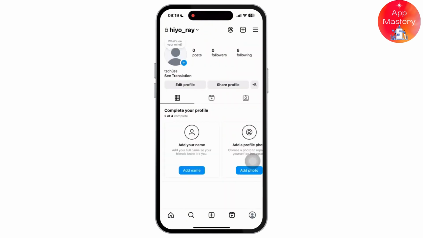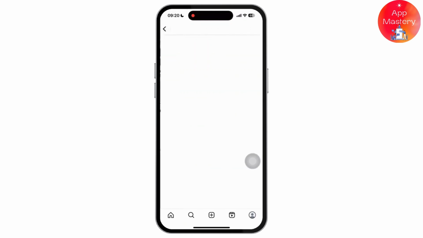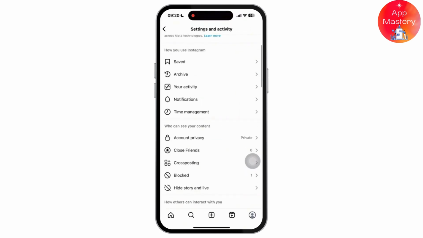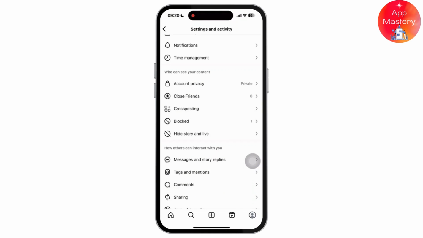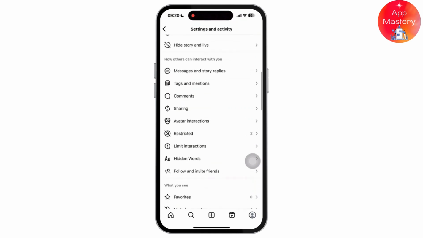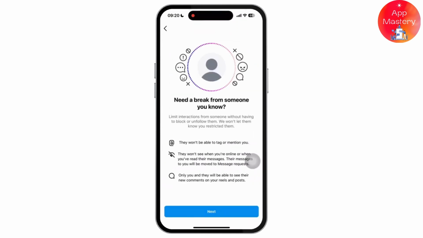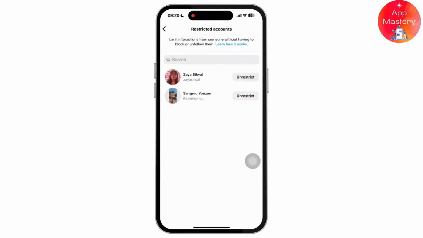Simply tap on the profile icon at the bottom right corner of your screen. Now there, tap on the three dashes option available at the top right corner of your screen. Then in settings and privacy, scroll down and tap on the restrict option available there. Now tap on the next option again. Now search for the account you want to hide notes from and restrict that account.